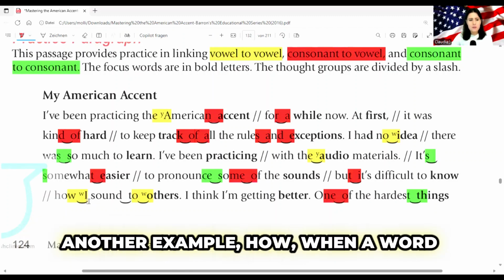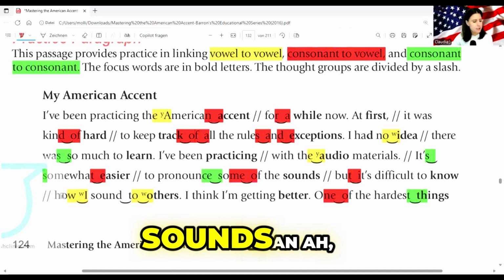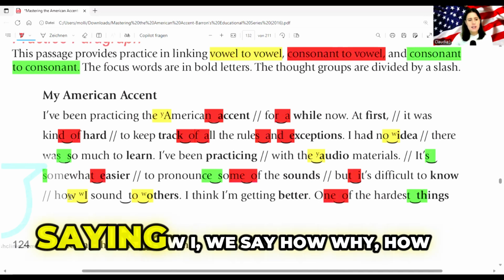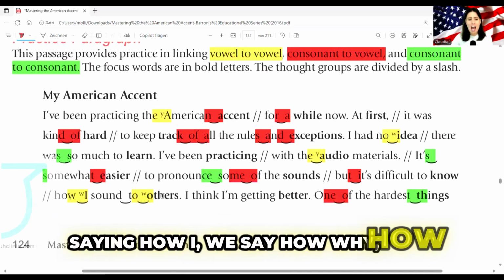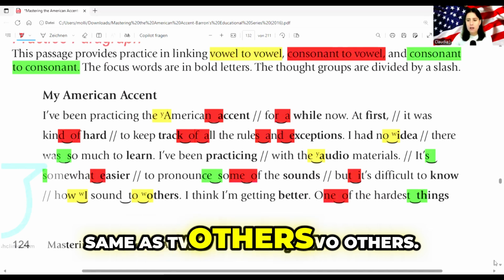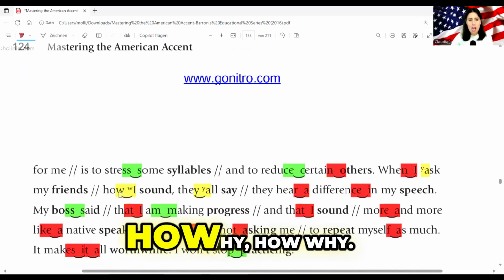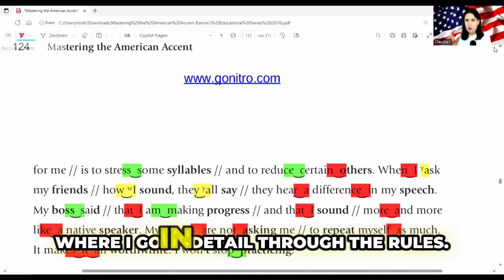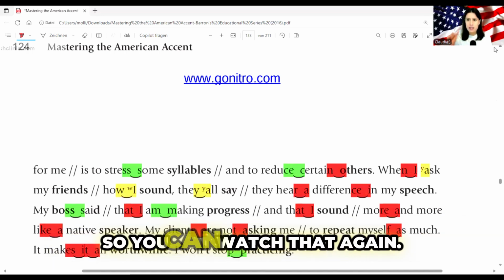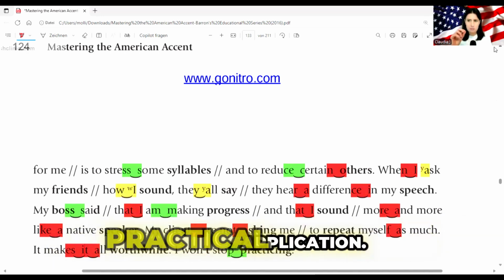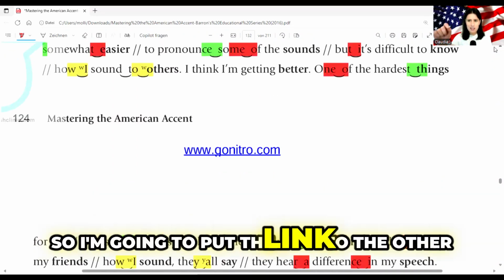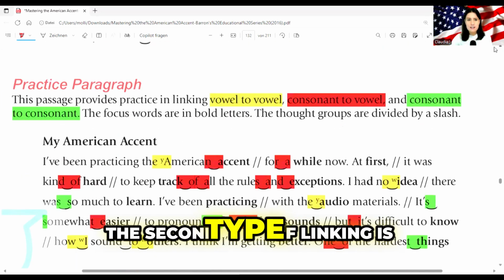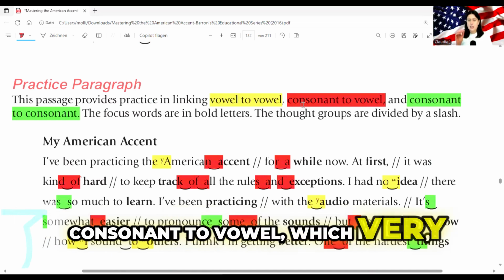Another example, how. When a word ends in an U sound, instead of saying how I, we say how-w-I. Same as to others, how I. And by the way, I have a second video where I go in detail through the rules, so you can watch that again. But here we are more focusing on practical application. So I'm going to put the link to the other video that goes into the details of the rules in the description. The second type of linking is consonant to vowel, which is very, very common.